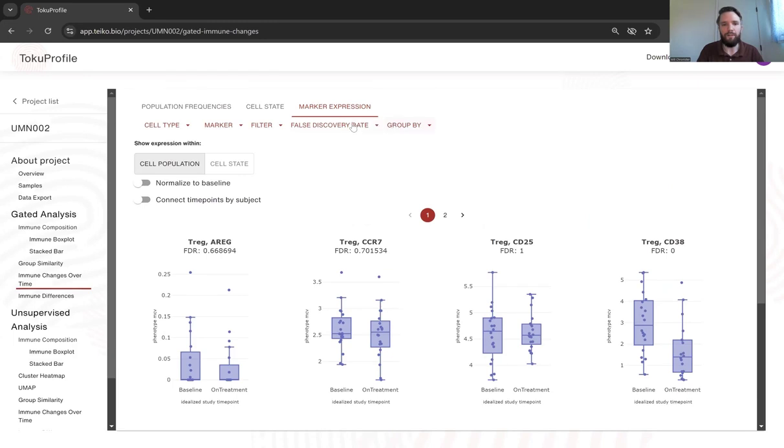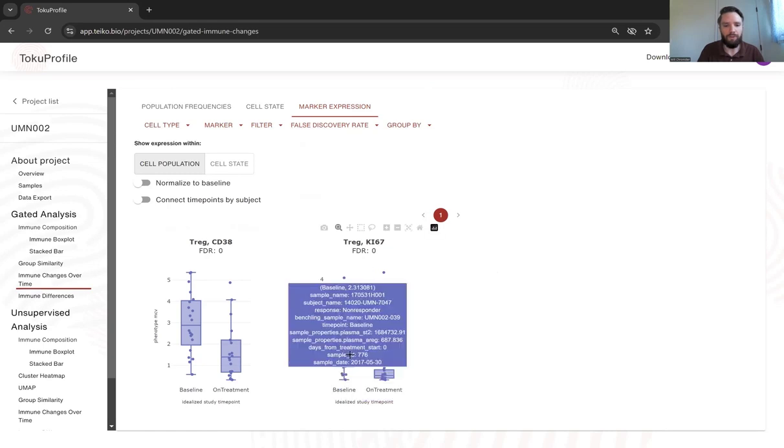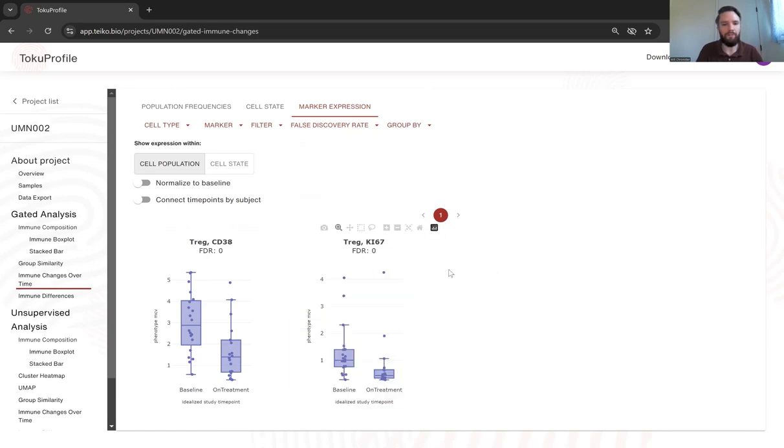And there's also a way to filter this. If you want just the significant results, some of these pages have hundreds of plots for you to review, but you can always filter by a cell type or a marker, or by the false discovery rate to get to just the most interesting results and save a lot of time that way. CD38 and Ki67 are both showing significant decreases between baseline and on treatment here.